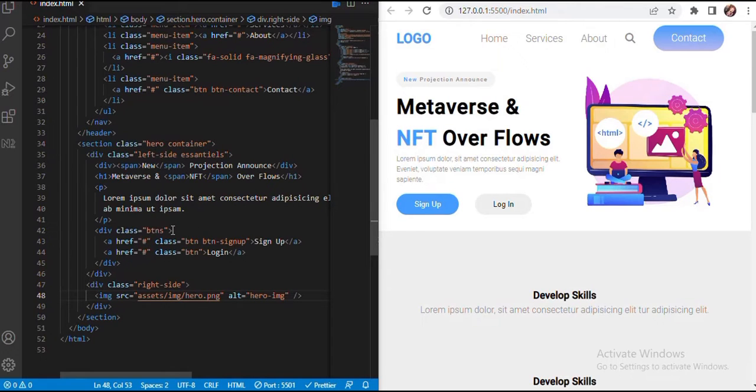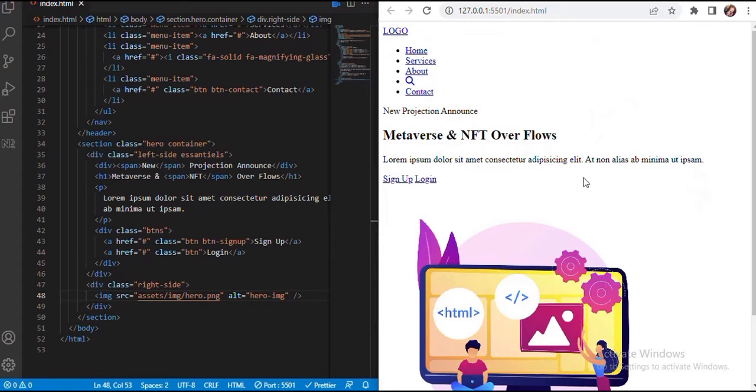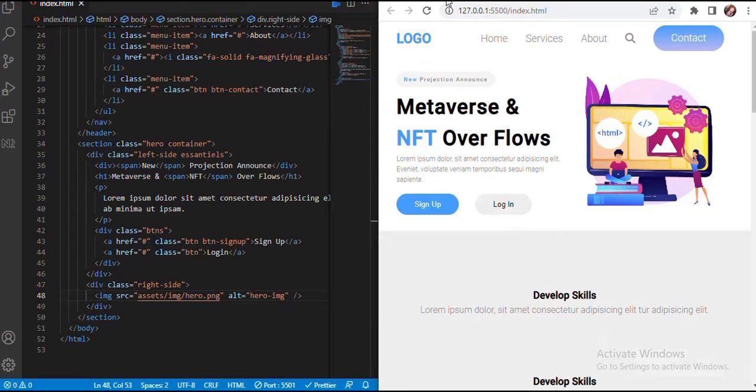So let's just see what that gives us. As you can see, not much. We're going to solve all of that, don't worry about that. But that's it for the hero section as far as the HTML goes. We are going to turn this into this using CSS. Let's jump into style CSS.